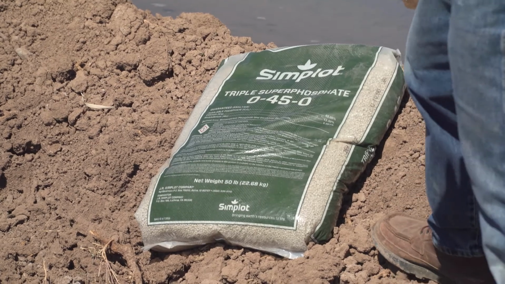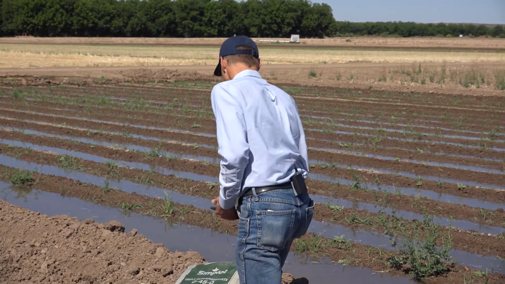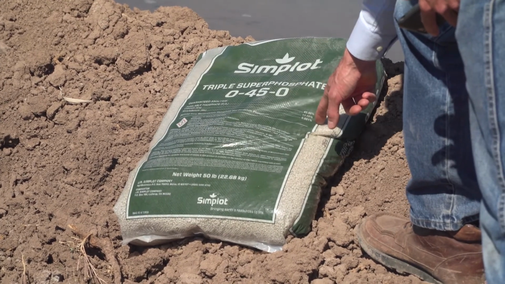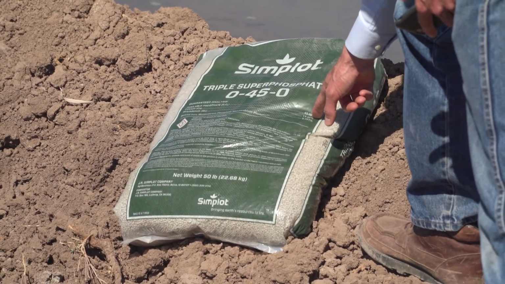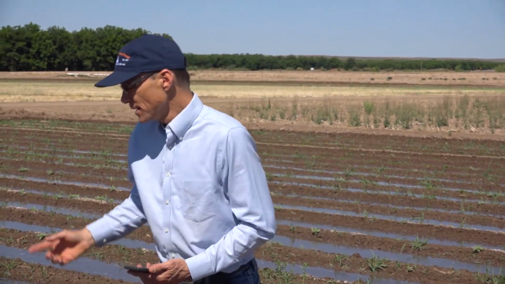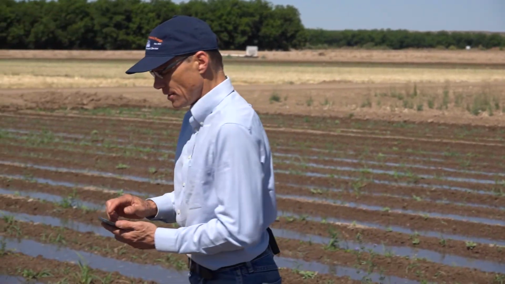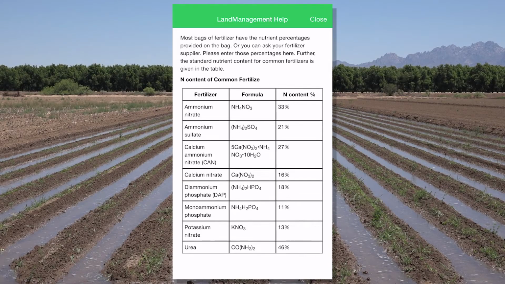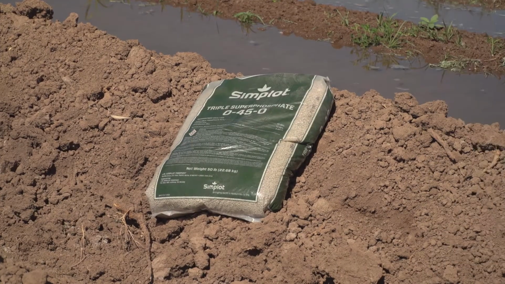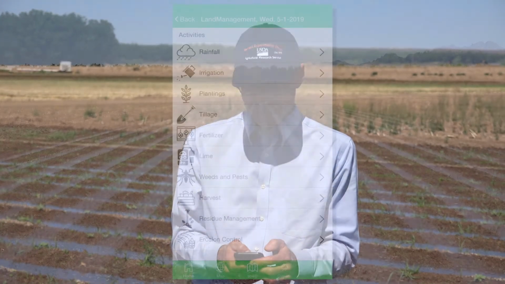That 45 means it's 45% elemental phosphorus. And actually on this particular bag, it tells me that the available phosphate is 45%, which means I don't actually have 45% phosphorus, I've got 45% phosphate. So what I'm going to have to do is go back and calculate, and you look at the guidance in the app, and it'll tell you how to calculate how many kilograms or pounds of phosphorus I've actually applied. You want to do that for all the other nutrients.